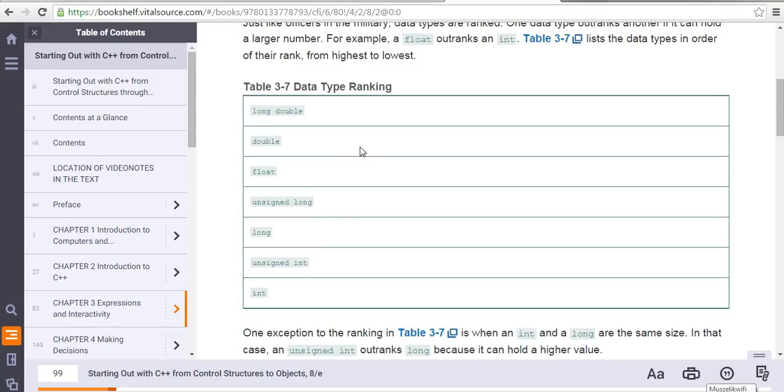And that's what this table is here. The idea is that the primitive data types have a hierarchy or a ranking. At the very top is what's called a long double. To be honest with you, that's used very infrequently. And at the very bottom is the lowest ranking, which is just like our standard integer.